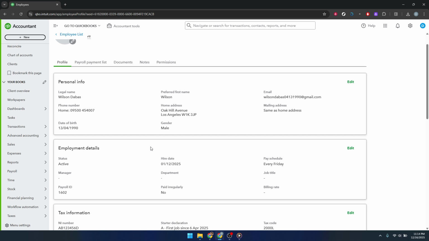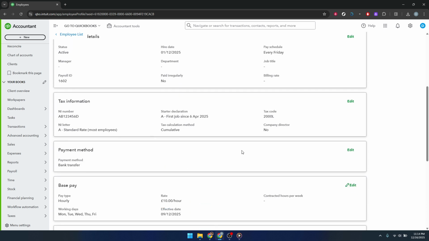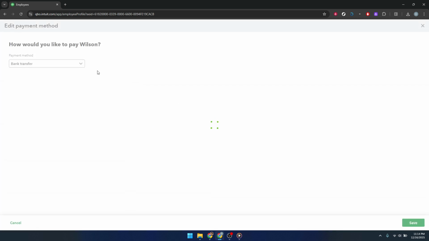Look for the payment method area in the employee's profile. You'll usually see an option to start or edit the payment method. Click that, and in the drop-down, select Direct Deposit as the payment type. In some versions, the wording may look slightly different, or you might see a paper check option as well, but you want to choose the Direct Deposit option for electronic payments.